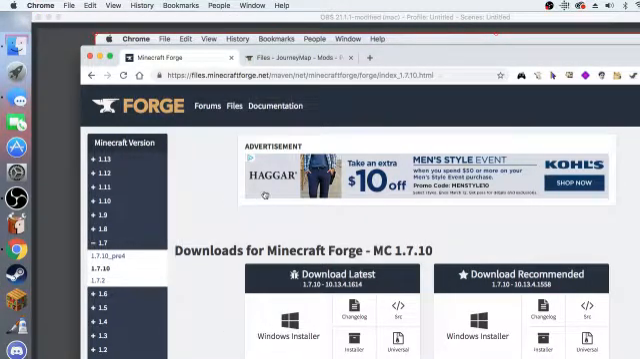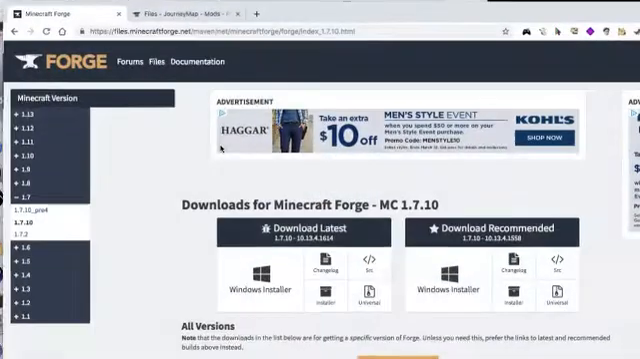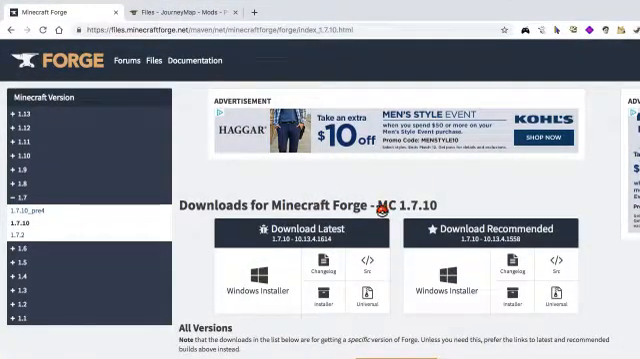Realm Dude here. Today I am going to be showing you how to install Minecraft Forge for 1.7.10. Actually, you can do this with any version. I'm just going to be using 1.7.10 since it is indeed one of the most used Minecraft Forge platforms.